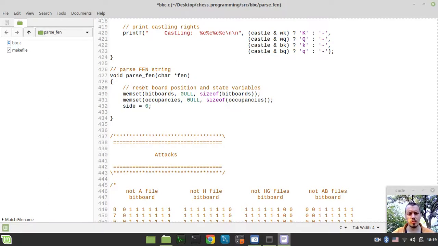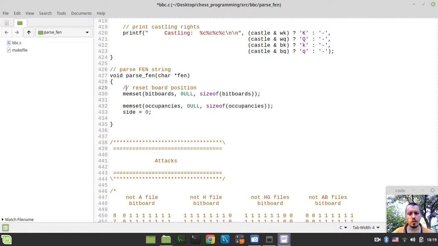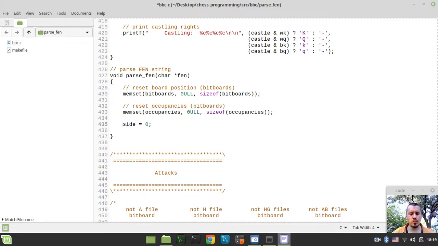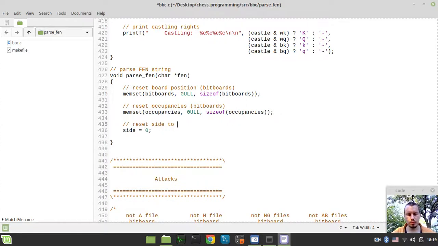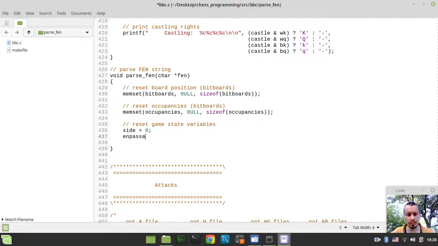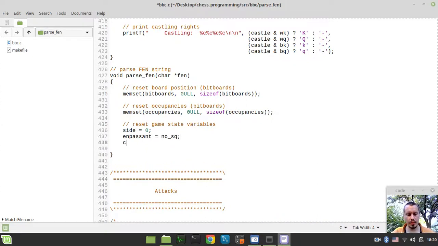Actually, let me provide separate commentary. Let's say reset board position, and here I mean bitboards. Then we want to reset occupancies, again like bitboards. And then we want to reset the side to move, or maybe let's call it reset game state variables. So side would be equal to 0, en passant would be equal to no square, and castling rights would be equal to 0 as well.